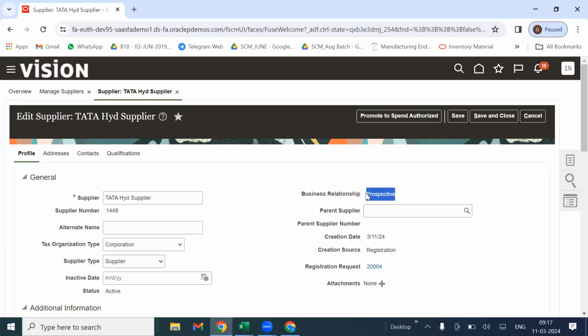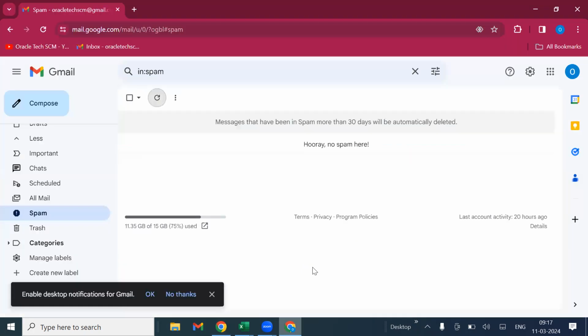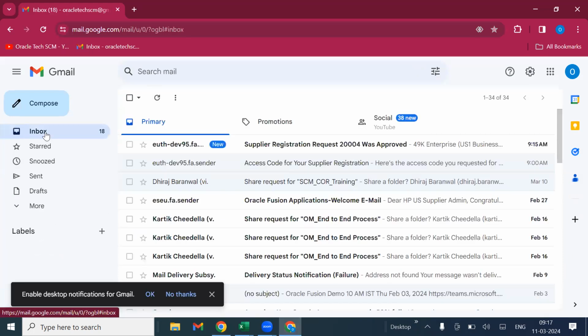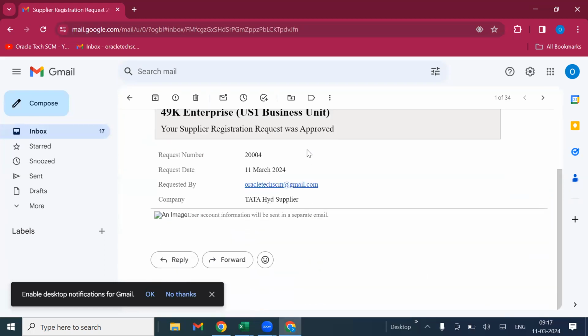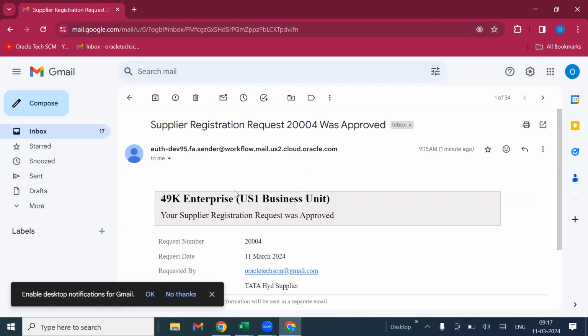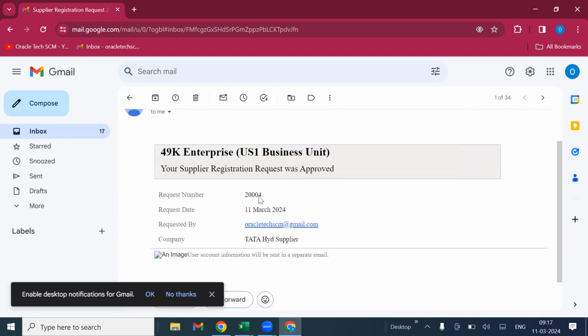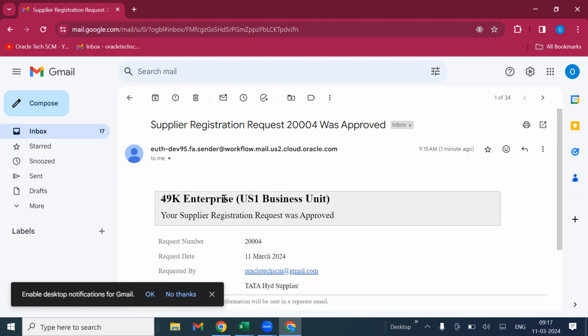So the supplier is very good, supportive and helpful, and he can give a very good approach to the clients. Everything is good. See, let me verify that I received a mail once it is approved. Yes, you can see the supplier registration request was approved. This mail is received automatically once the approvals are completed.